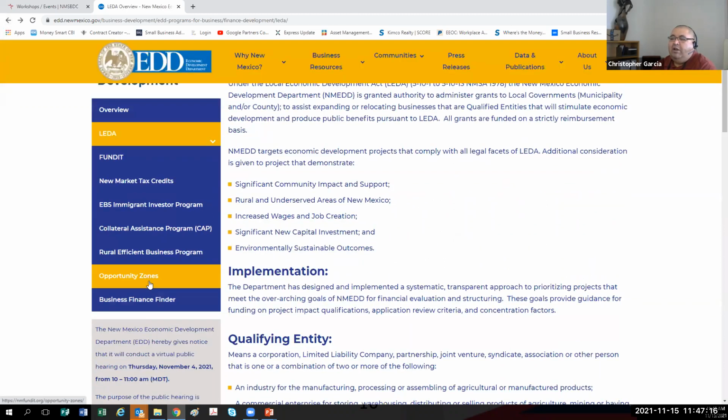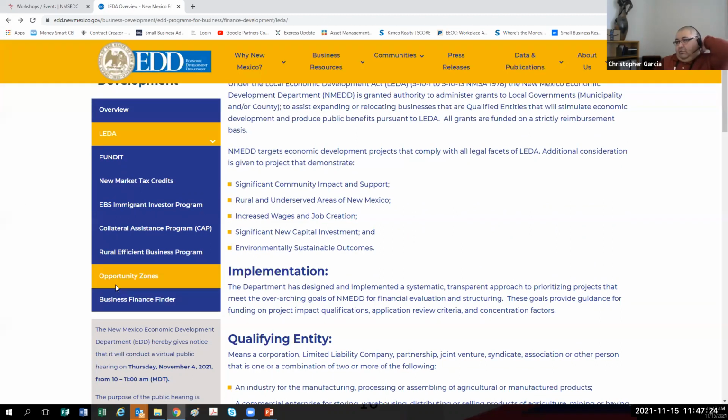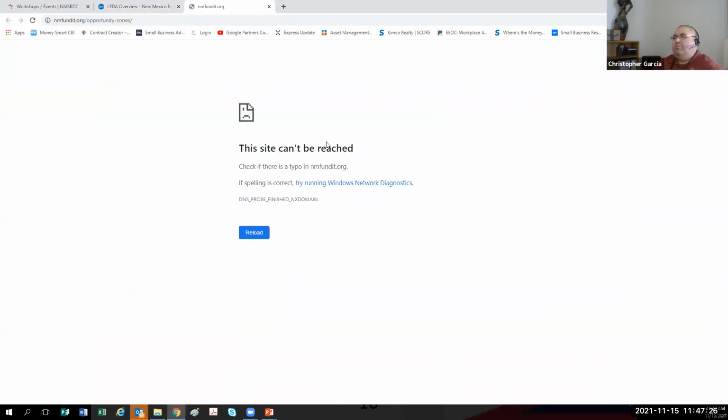And then the last program I want to talk to you about are opportunity zones. I'm not having any luck on the website today, but opportunity zones are zones in New Mexico deemed as low income but high probability of creating economic development in those areas. For instance, if you've been watching the news lately, Facebook or Meta has created a data center here in Los Lunas, and they're actually located in an opportunity zone, which is the Los Morros manufacturing complex.